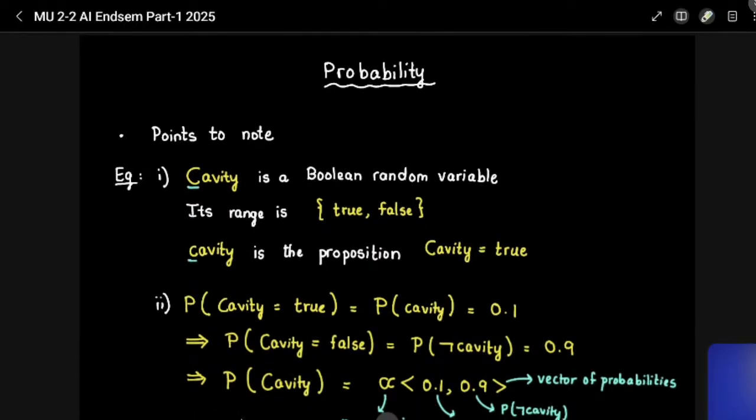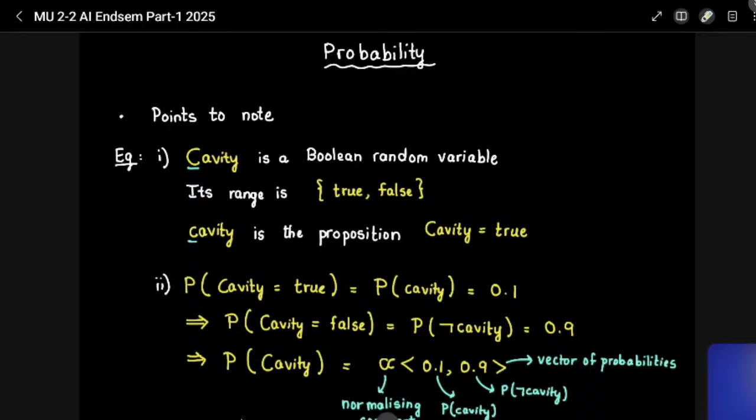So that was CSP. Next, I'll be moving on to probability and the naive Bayes model and all those things. So there are some points to remember. Let's say Cavity, right? If it begins with a capital letter, it is a random variable, and if it begins with a small letter, it is a proposition. Which proposition? This proposition: the random variable is equal to true. So this proposition can be written as this word. It's just a shortcut way of representing this proposition.